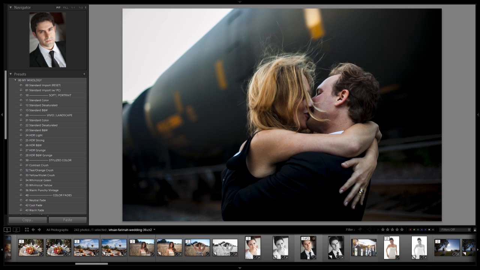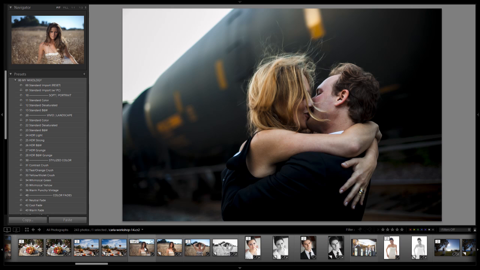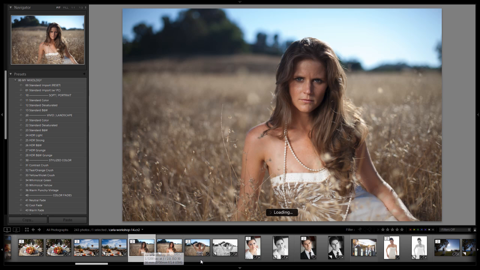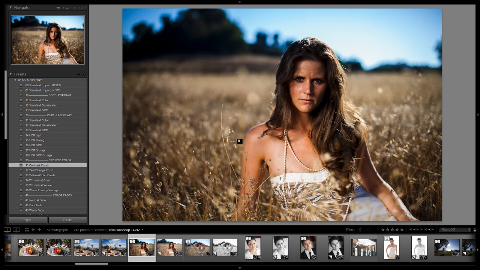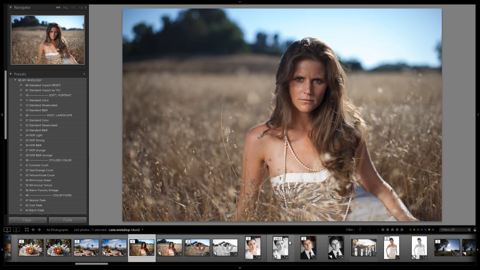Now, I wouldn't so much apply this effect to images where you want to keep skin tones on the softer side. Like for example, this model shot here that we've used in a few different tutorials. If we select Contrast Crush, you're going to notice that we get too much vibrance, too much detail, too much everything in this shot. Now, if you like this look, then by all means go for it, but I think it's just too harsh for this type of situation. So I wouldn't use it in this kind of situation. I'm going to reset that out.